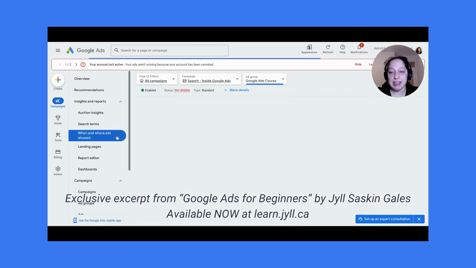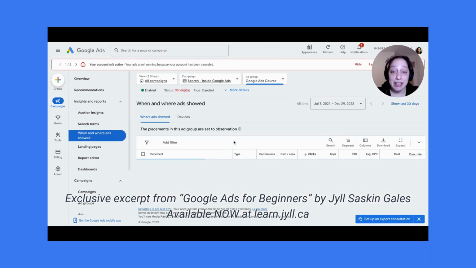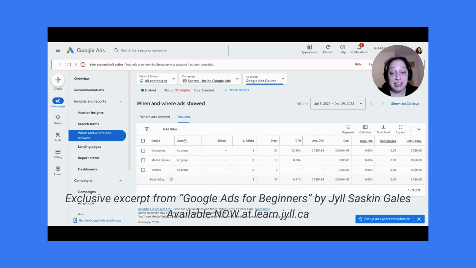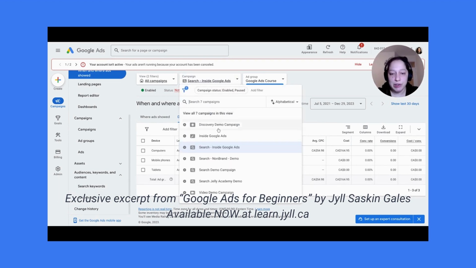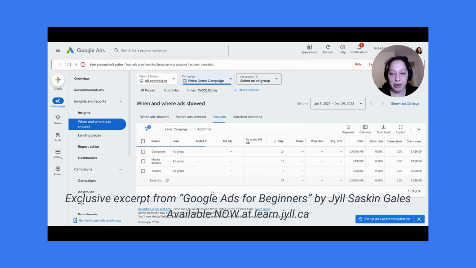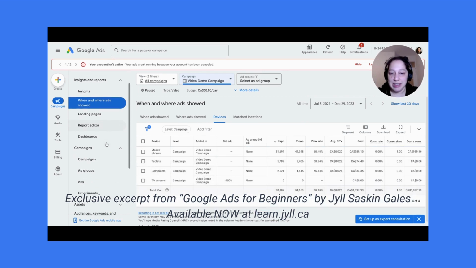Similarly, up here, I can see when and where my ad showed, for example, if there are various placements that apply or what devices they showed on. That is now separate from the targeting section. Now I'm in a search campaign right now, so I'm just going to hop into a video campaign to show you how things can then look a bit different.